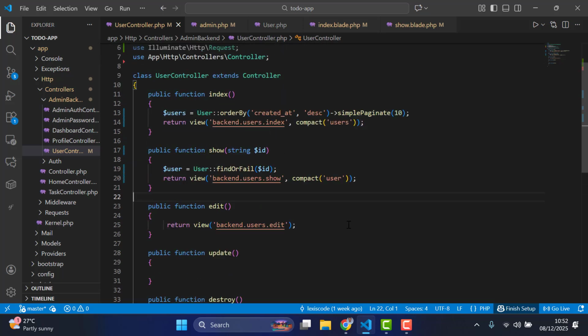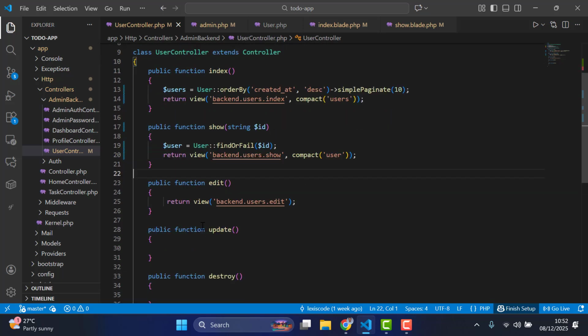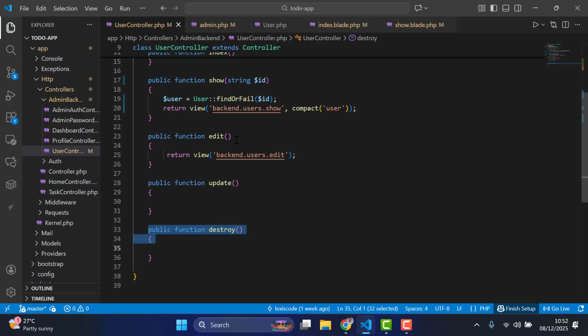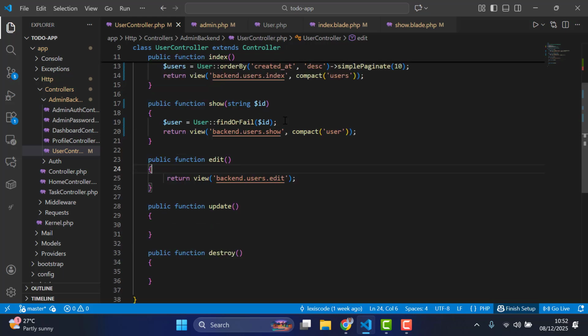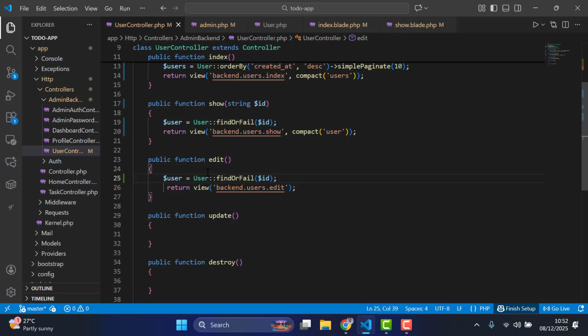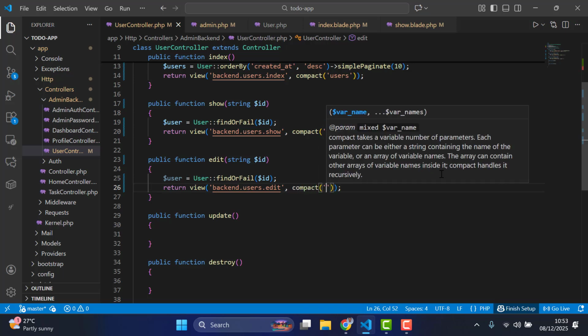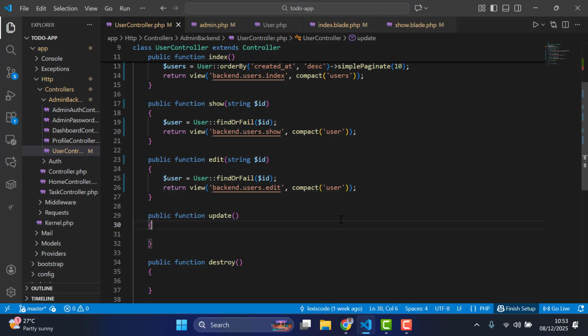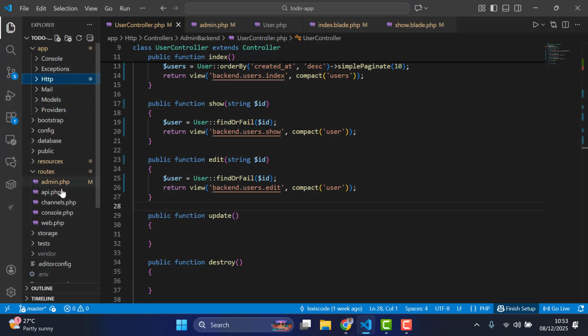So what's left now is for us to do the edit and update, then the delete. For the edit part, the edit would work like the show, since we are going to first retrieve the data that we're trying to edit. So I'm just going to paste what we did in the show. It should fetch the information from the ID, and then we add our compact stuff. So let's go to the edit page.